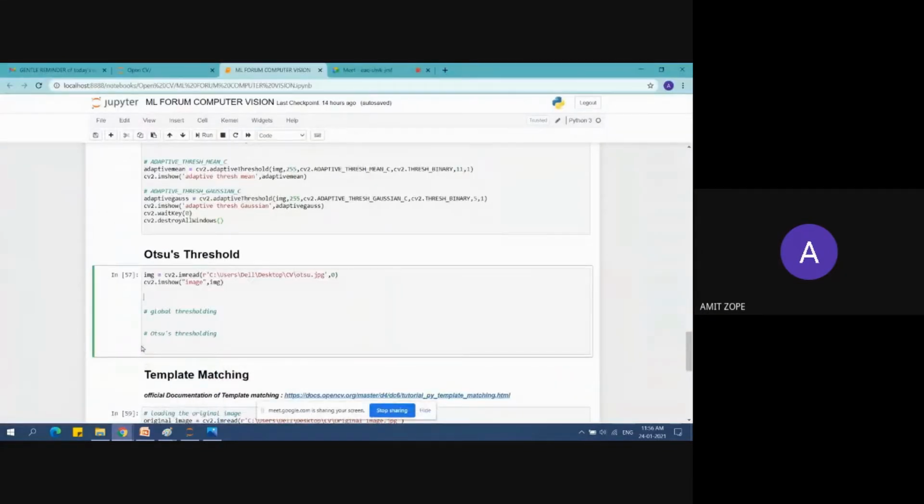So I will perform the Otsu's threshold. Otsu's threshold does not give much effect, I think. I have done it, but it does not give much effect. It simply uses the threshold function only, with the return value in the threshold.